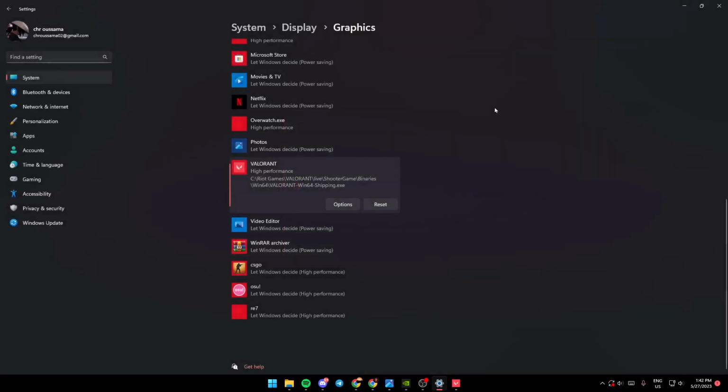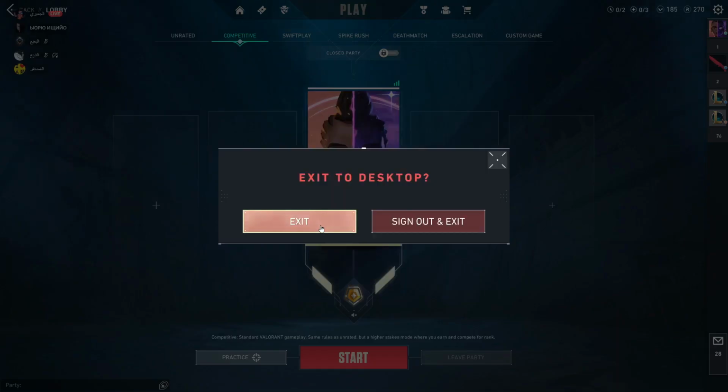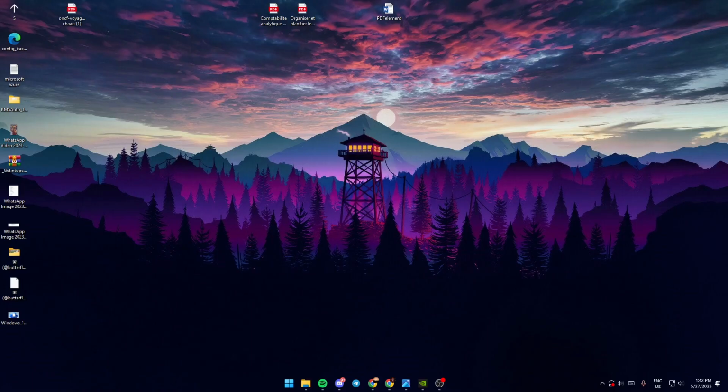Once you've saved everything, just click X, and then go back to Valorant, and then go to Settings. Exit, then exit to desktop, and then make sure you restart your PC.